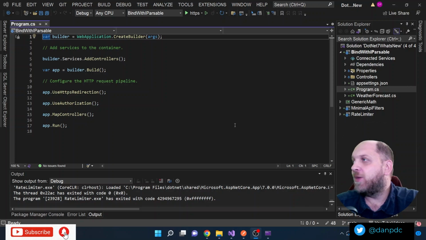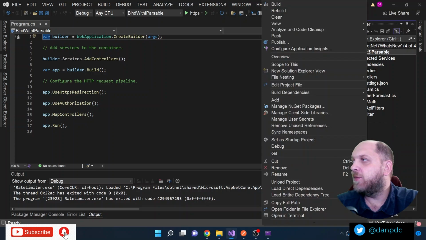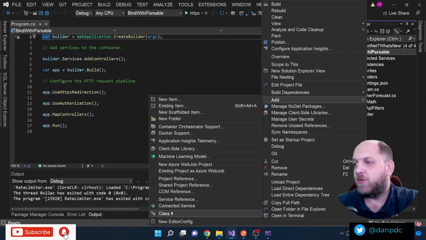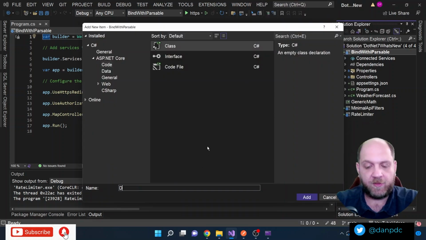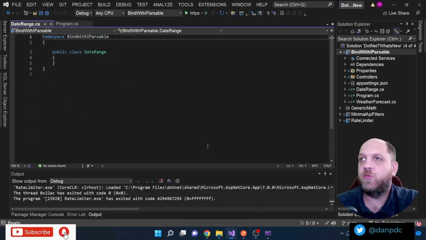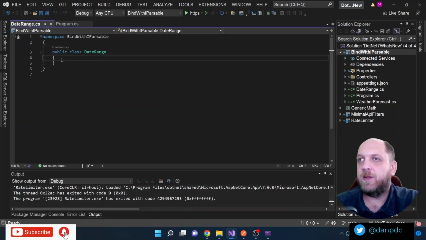Let me show you what this actually means. I would like to create a class here. Let me add a new class and call it DateRange. Let's type it correctly. DateRange should be okay. So it's a public class.